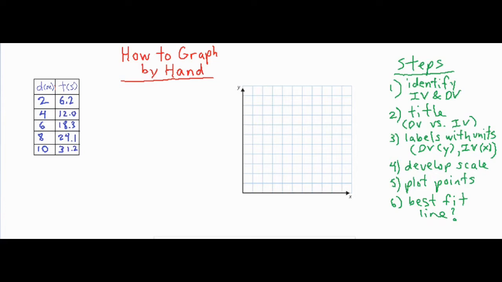So over here on the left, we have D (m), so that's distance in meters. And then in our second column, we have T (s), which is time in seconds. I've already identified that distance is my independent variable, and I know this because I have physically changed and manipulated that variable. I increased it by 2 meters each time. Therefore, I know it's my independent variable.